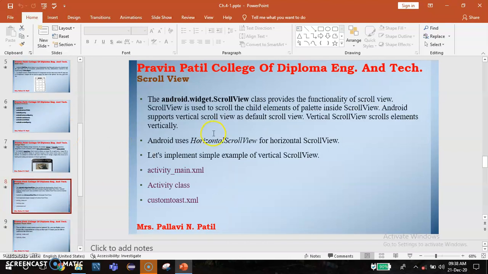This is the image view, and the next is scroll view. In Android, the ScrollView class provides the functionality of a scroll view.